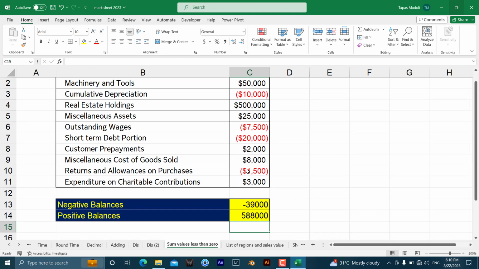So let us change a few values over here and find out whether it is adding here or not. Instead of 1500, let us make it minus 2000. So it has been changing.